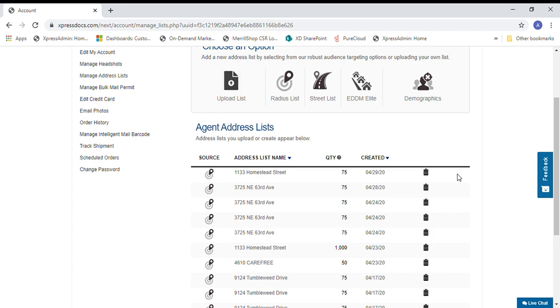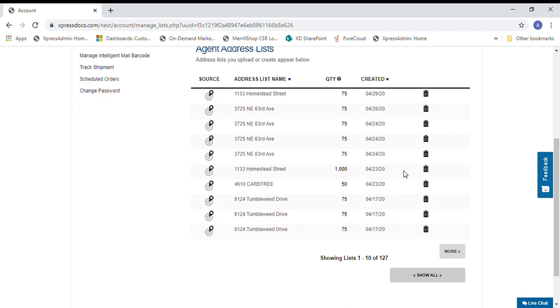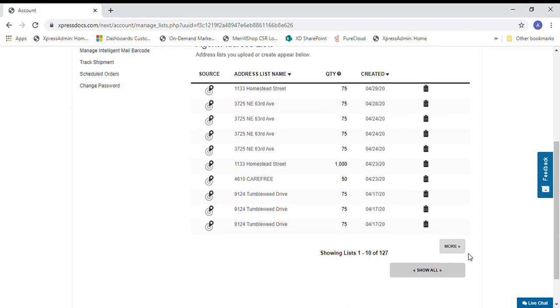If you own the address list, for example, a list that you have uploaded on your own or one that you have used in a previous order and have purchased, then you will see an edit button and a download button next to the trash can, and that will allow you to edit that existing address list or download it to your computer if you would like to. We also have a More button at the bottom and a Show All button as needed.